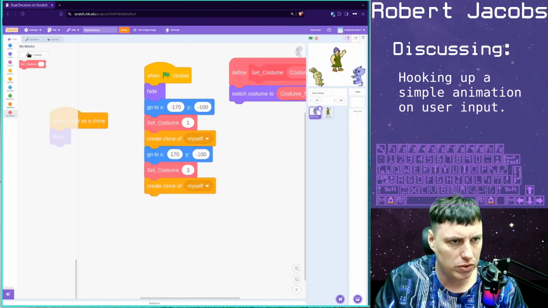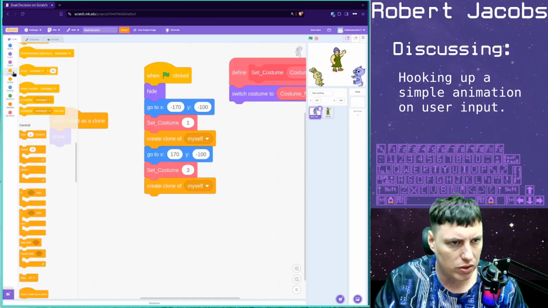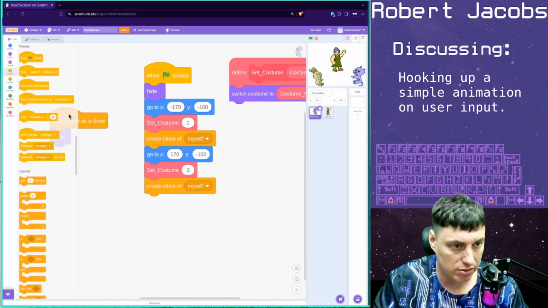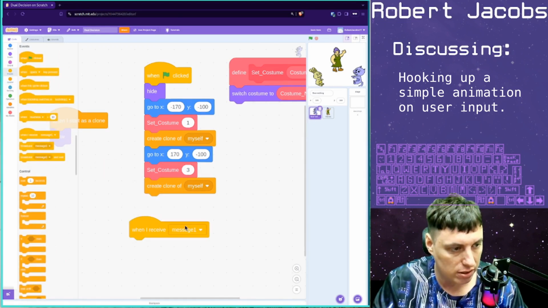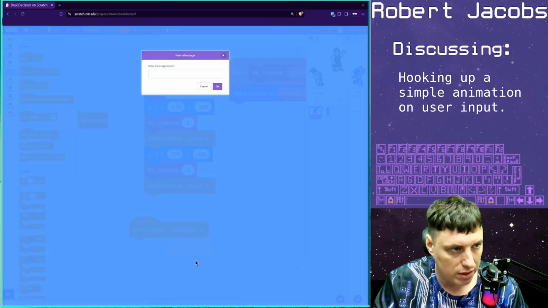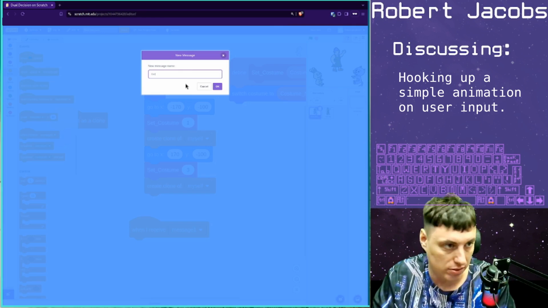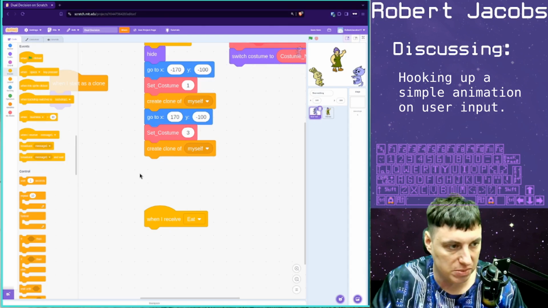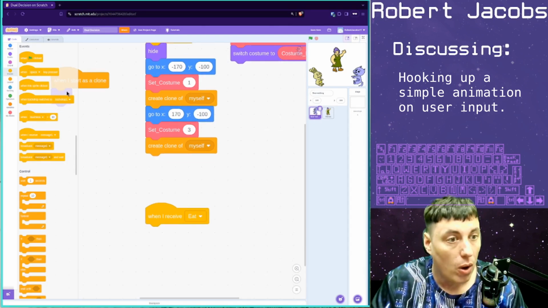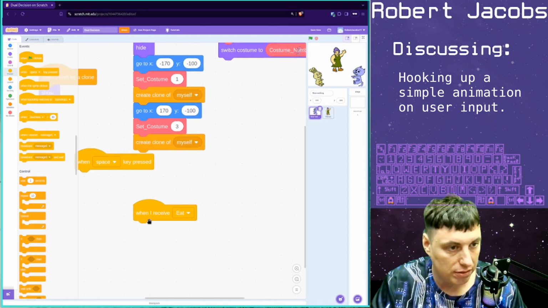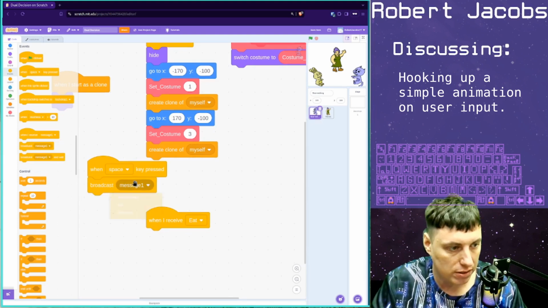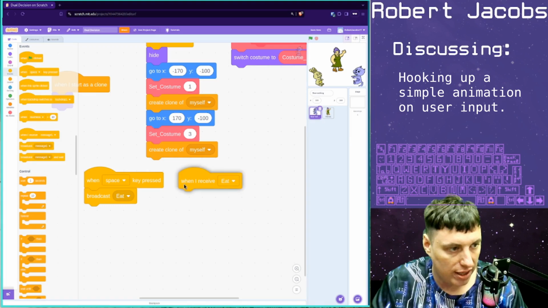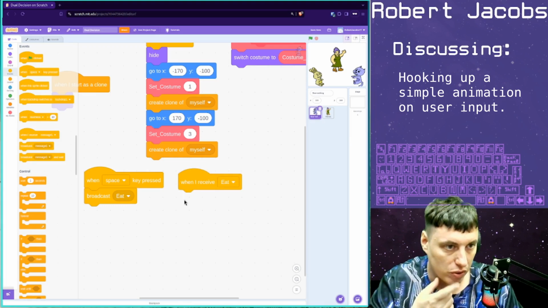So I'm going to create an event just to kind of test it. I'm going to call this one the eat one, where I'm going to display, when I click a button called space, it broadcasts eat, and then what eat does is changes the costumes of the 2 clones.